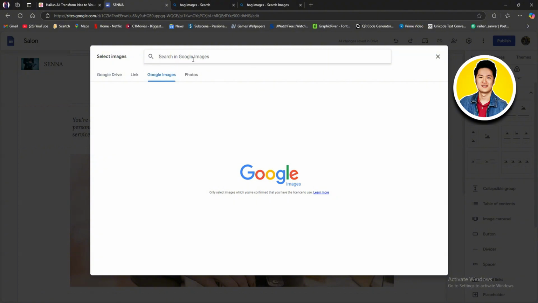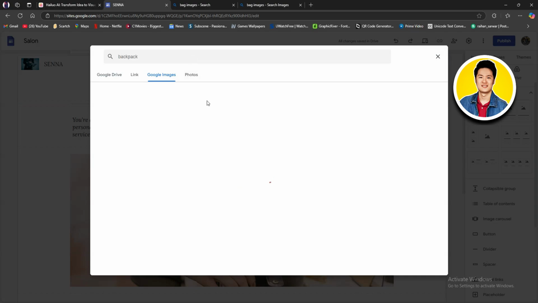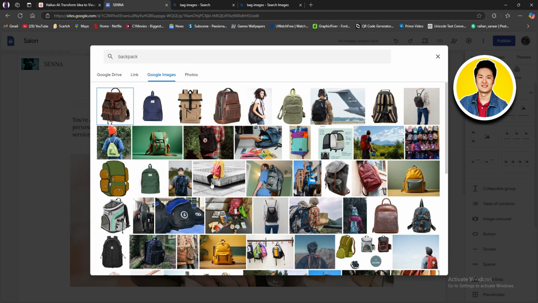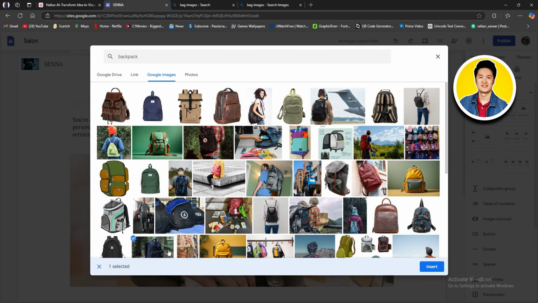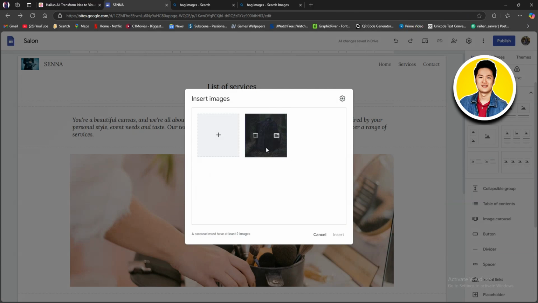After that, as we did before, go ahead and search on Google Images. Let's go with backpacks again. The same way, go through the images and select the one that you want and click on Insert. So after you're done, you will get to see your image right here. And you can also have the option to add text. But for some reason, I'm not being able to insert this image.